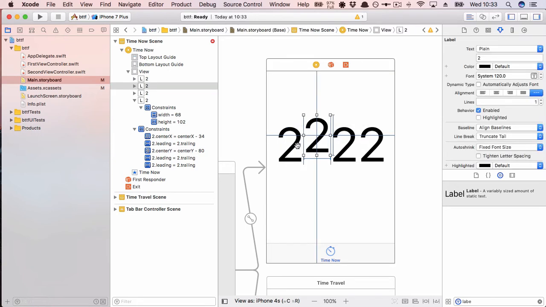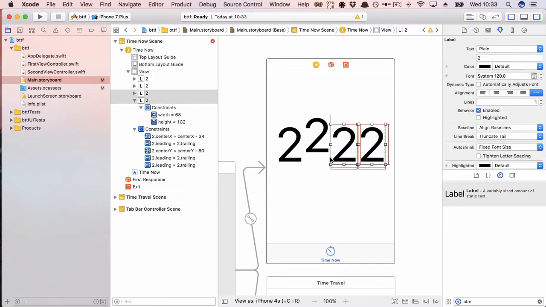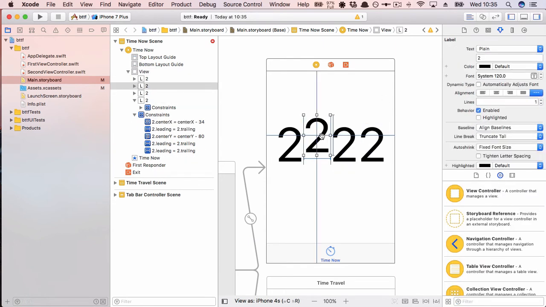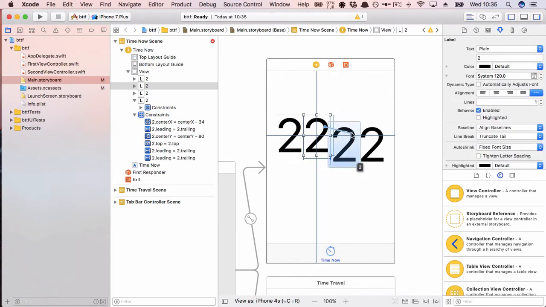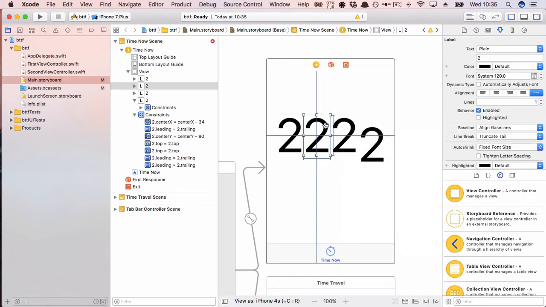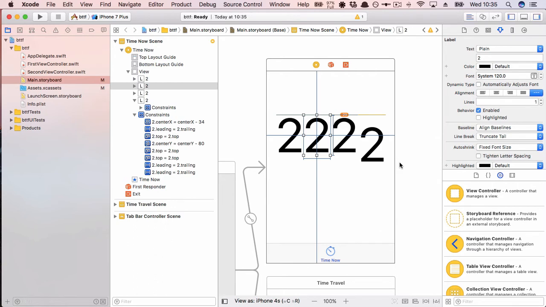Perfect. So that's constrained. The rest of these 2s are not actually constrained yet, but we can fix that pretty easily. Control click and drag over to this 2. Let's align the tops. Same with this 2, align the top. And finally, the last one, top. Now this last one is showing orange, that's fine.